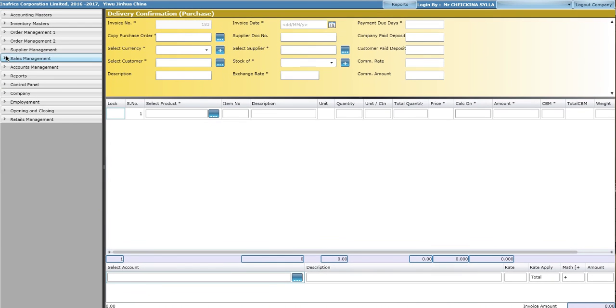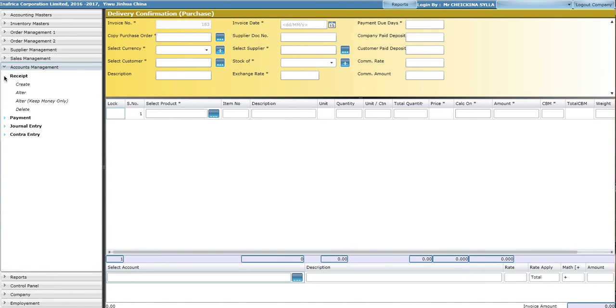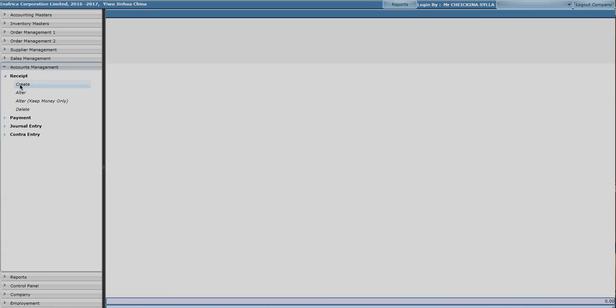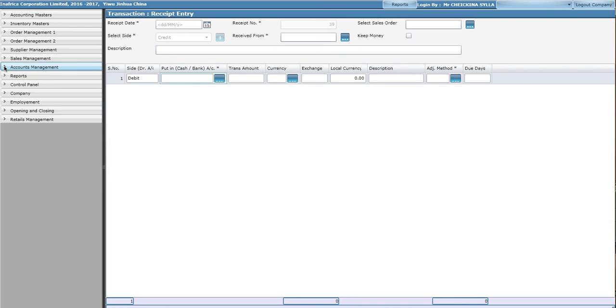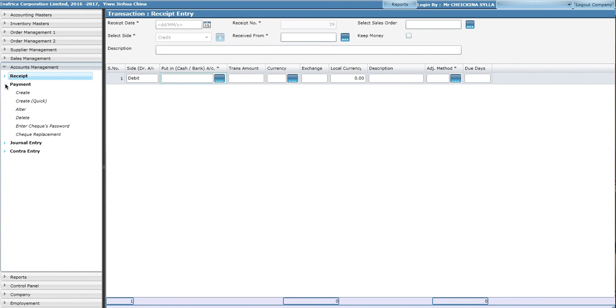Now, besides the sales management, we come back to account management. You see, this is the receipt, for when money has been credited into our account. It is manual. This is the accountant's job. You can see creating your receipt, which bank, and so on. You can see everything. And then besides receipt, you have the payment.